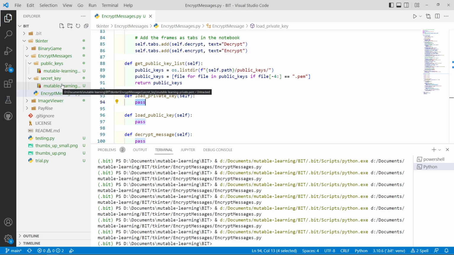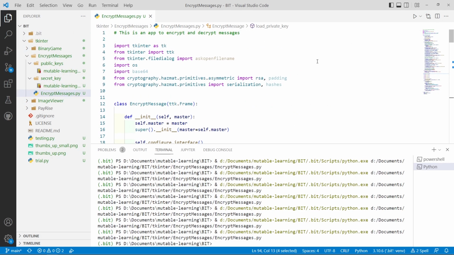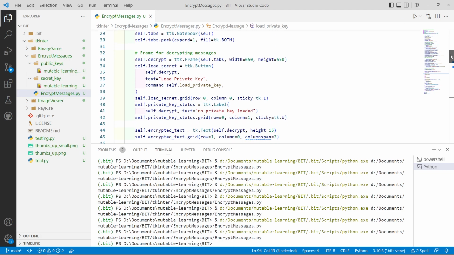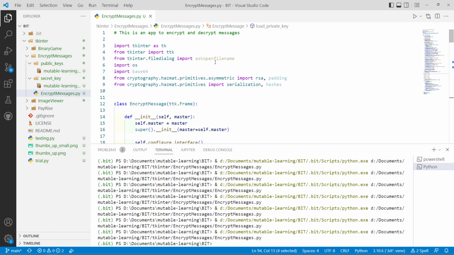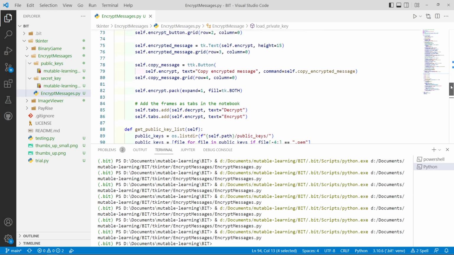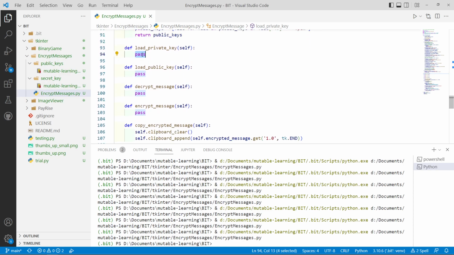So this is where we're going to use that ask open file name dialog box, because that's going to make it easier for us. In other words, when we click on this button, we want a nice dialog box, a nice window to appear that lets us find our secret key file, our private key. So we're going to use the ask open file name to do that for us. So let's make that happen.